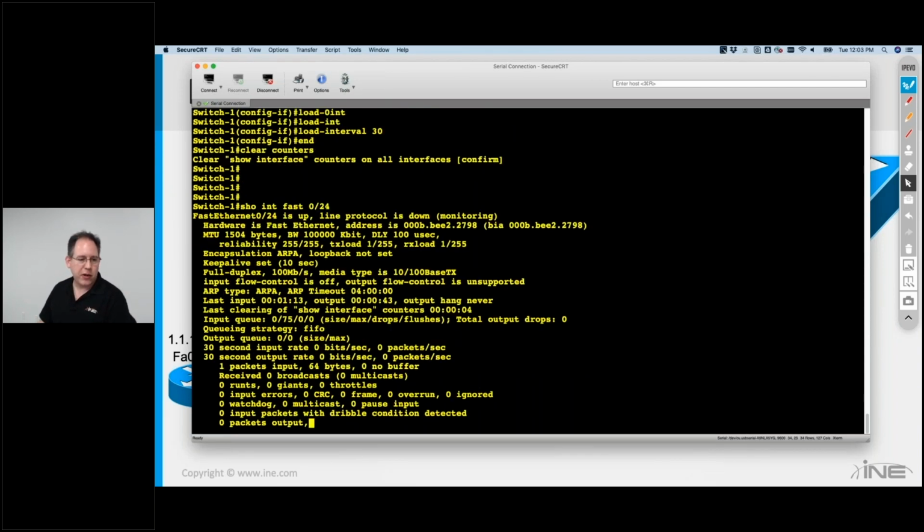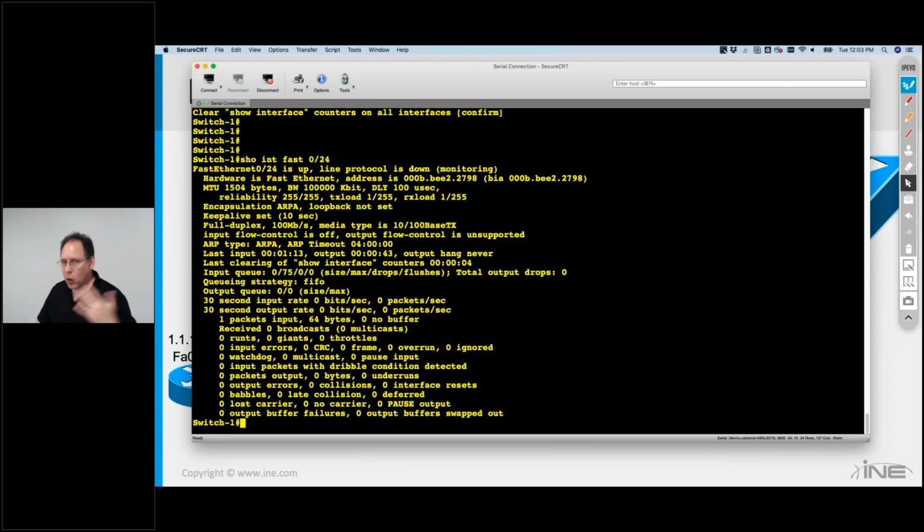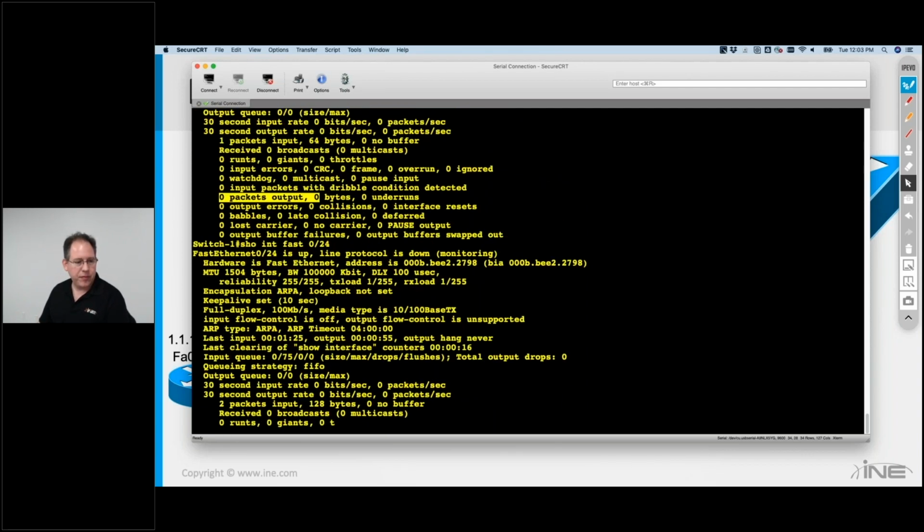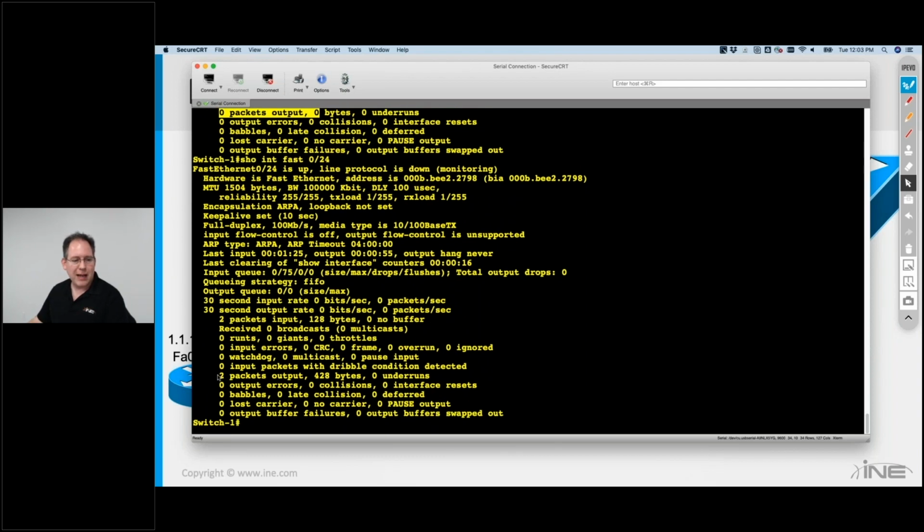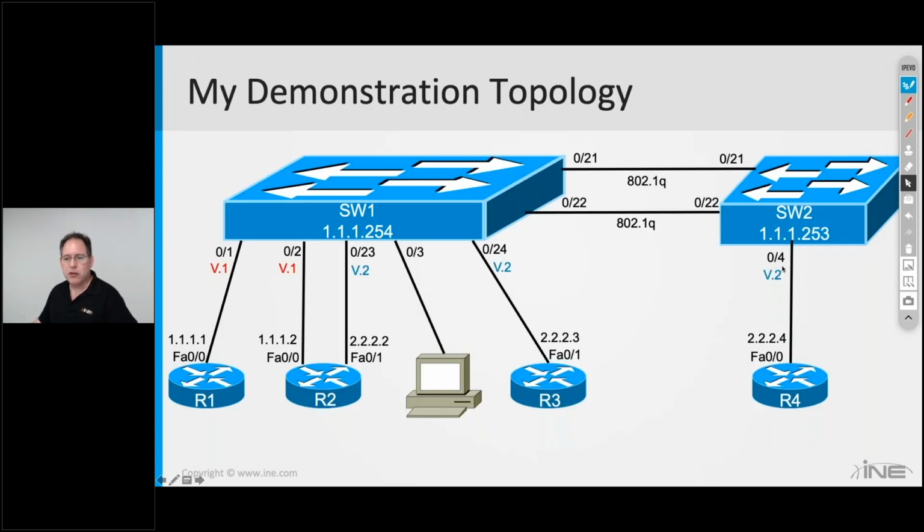So right now this is a monitoring port. So really the only thing that's being transmitted out of this, there's no BPDUs going out, there's no CDP going out. So notice 0 packets output. If I do it again, 2 packets output. What is that? Well, that is the CDP or possibly the BPDUs that are going out fast Ethernet 0/4. So whatever right now is being transmitted out fast Ethernet 0/4 is being copied and sent out my SPAN destination, which is 0/24.